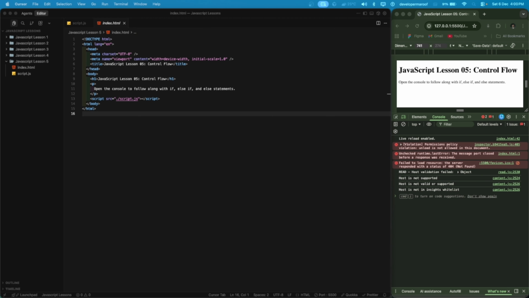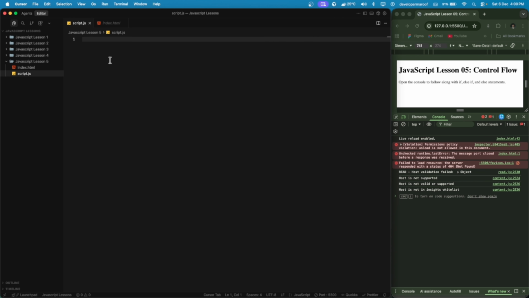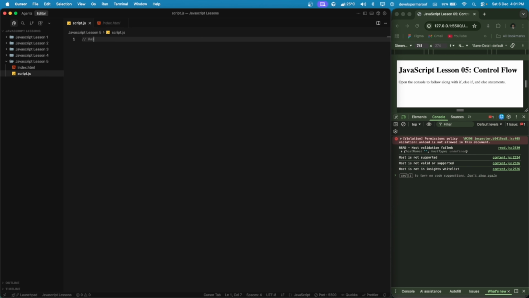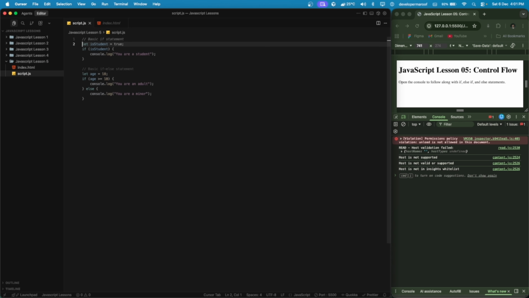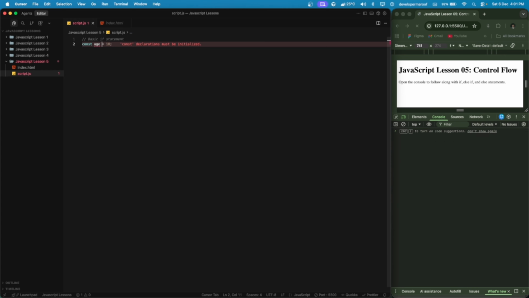So let's start coding. I've already created an index.html file and I have linked my JavaScript file with it. So let's not waste our time and dive into the JavaScript. Let's start with the simplest form, a basic if statement. First, let's add a comment: basic if statement. I'll create a variable called age equals 18.